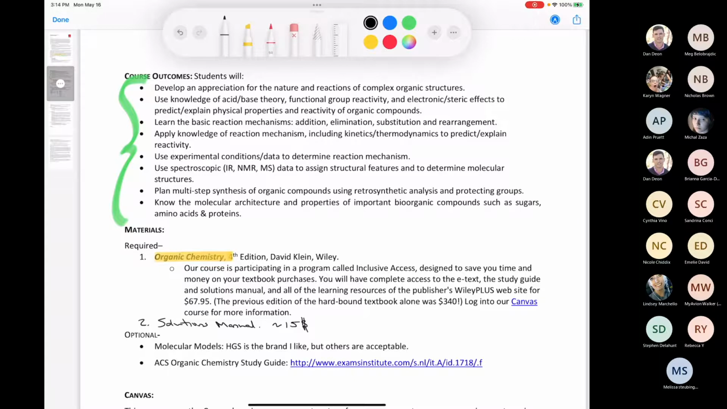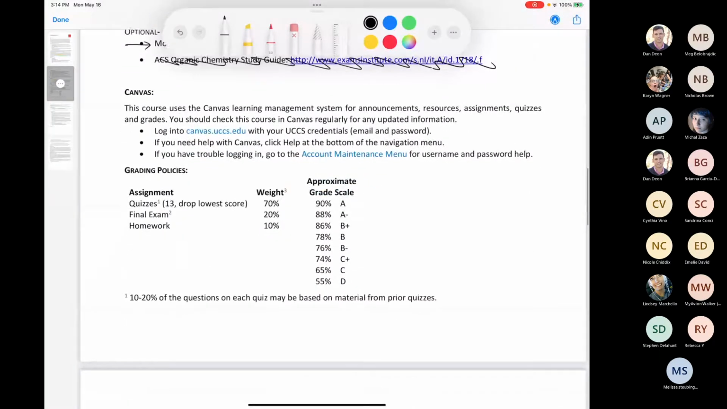As far as optional materials, we're not going to be doing an ACS exam this semester, so you don't have to worry about an ACS study guide. And molecular models, we don't really work with stereochemistry this semester as much as we do in Organic Chemistry 1, so you can use models if you want, but they are definitely not required for the course.